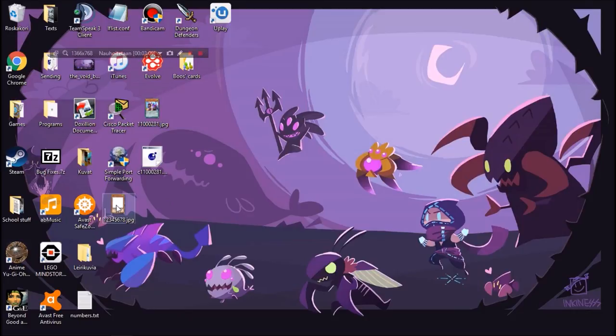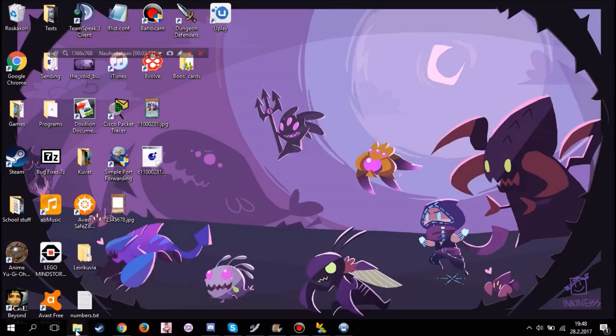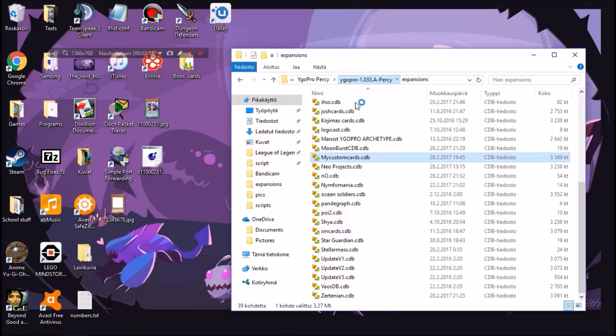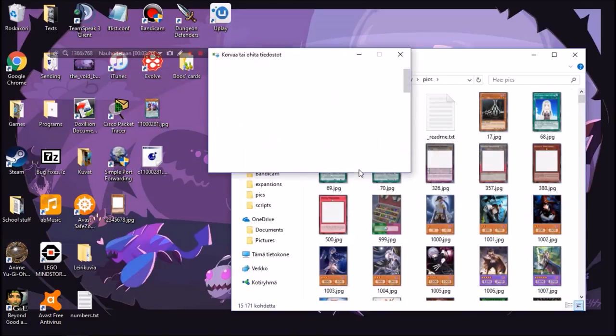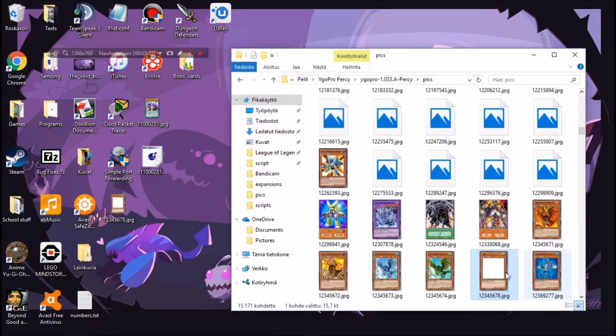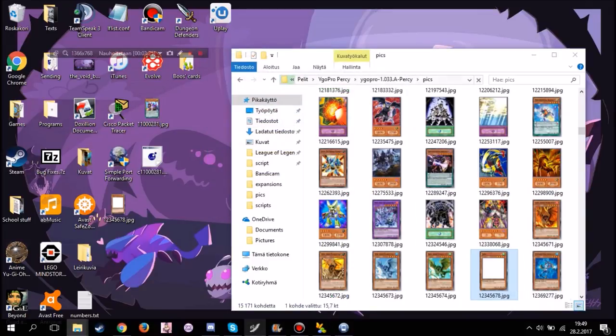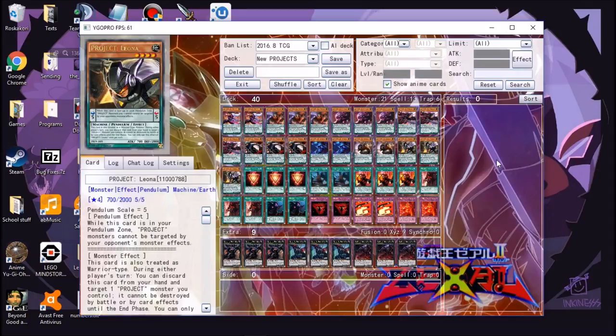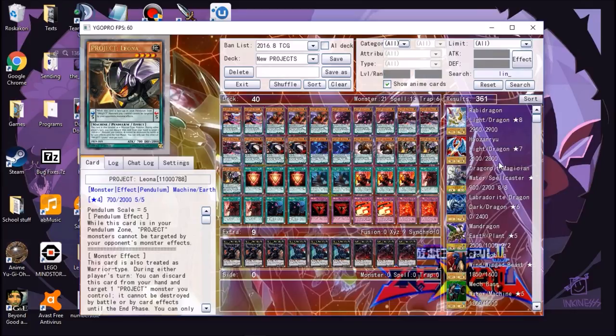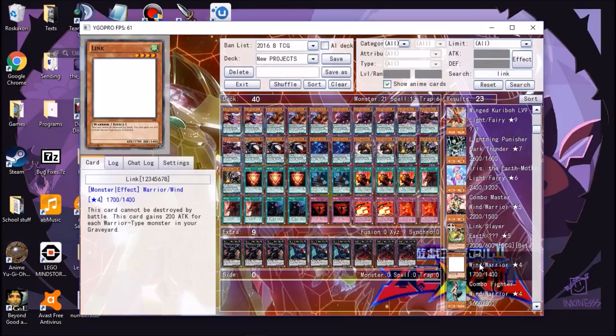After you've done that, you choose the card image, copy, go into your YgoPro's pics folder and paste it there. And there you have it. Now you can go into YgoPro. So now in YgoPro, you can go into Deck Edit, search for the card number or card name, such as Link, and you could find Link right there. Now that I've shown you how to add cards to the CDB, in the next part, I'll show you how to script these cards. But I'll see you about that later.